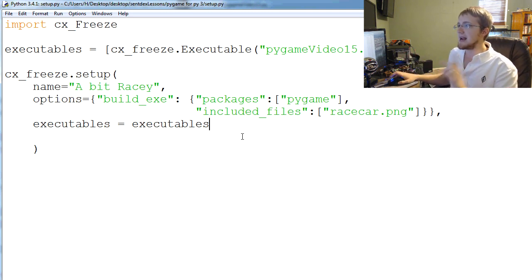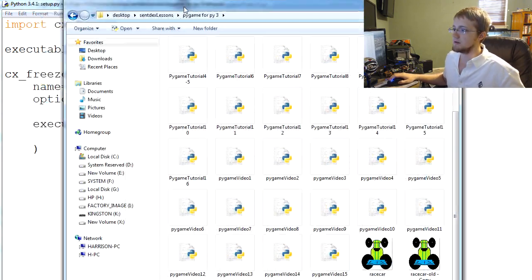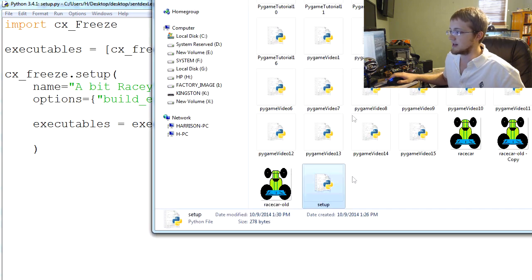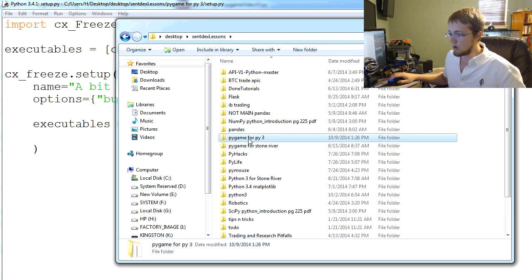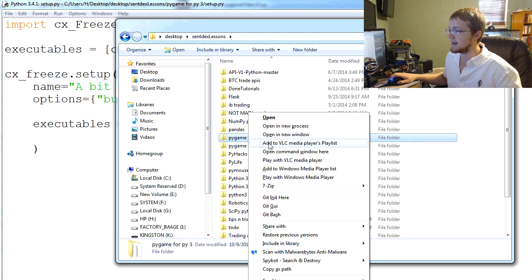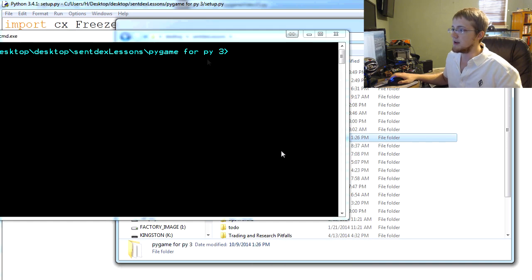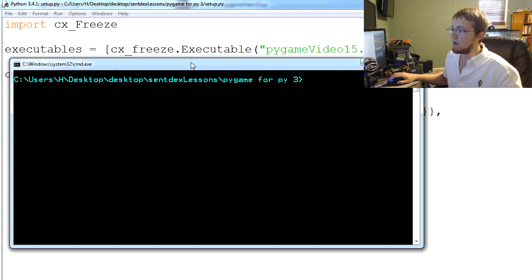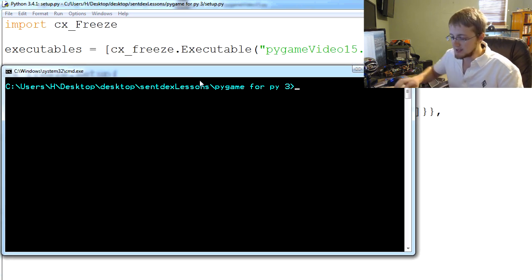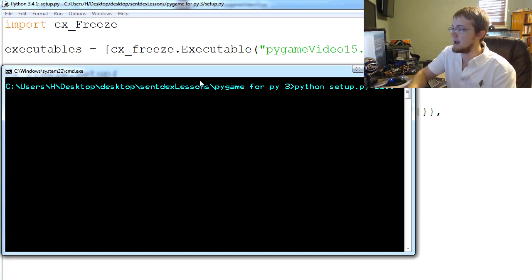So save that, and now we have to access this script. You can come to the folder that has it. This is our setup.py right here. If you're on Windows, you can go to the previous folder, hold down your shift key, right click, and open a command window to that spot. Now, to run this script, you just run python setup.py build. And that's going to build an executable.